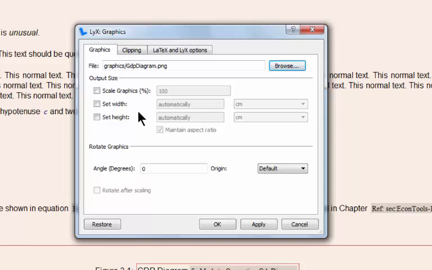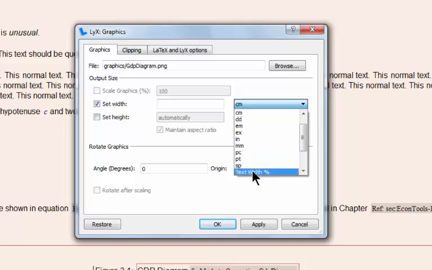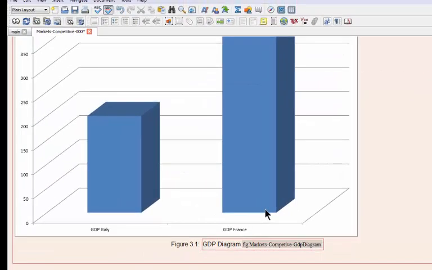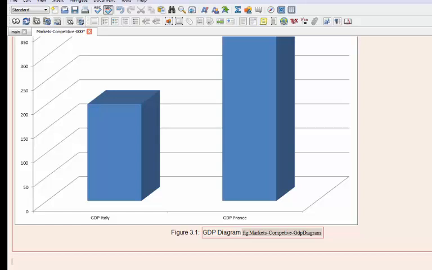Now comes a very important step. You want to set the width, and only the width. The rest is determined because maintain aspect ratio is chosen, and we don't set the width to centimeters or inches. We set it to percent of text width. So let's say 80% of text width, and then say OK. Here's your diagram, and then you can proceed typing text here.